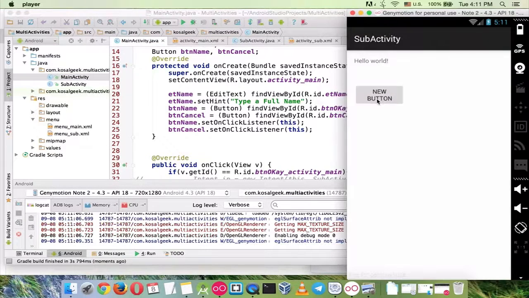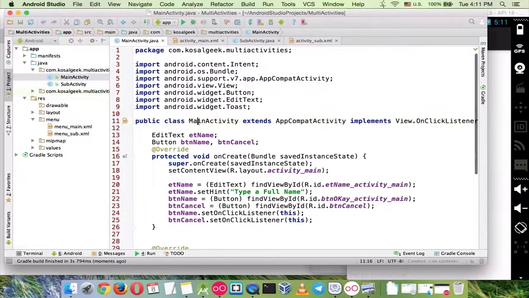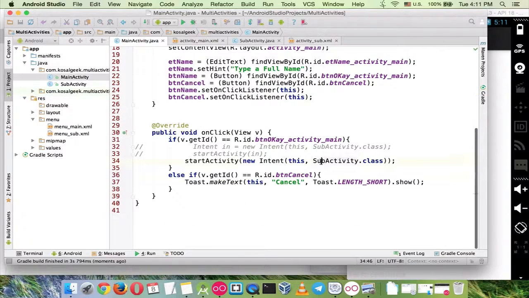Just click it, and you see now you go to this activity, and if you want to go back, you do the same. You just write this line of code, and then you reference from this, which means this class, and then the destination you want to go to, just call the name.